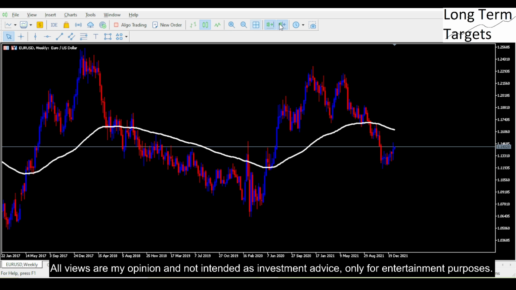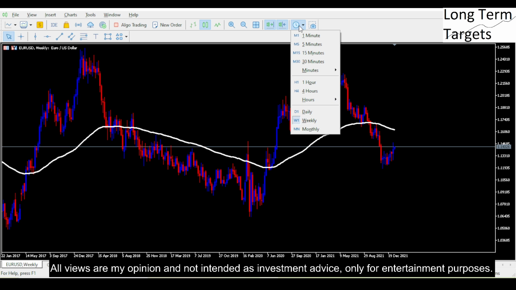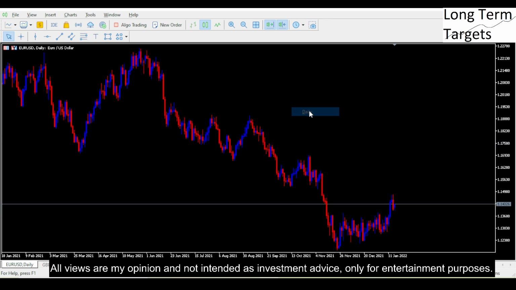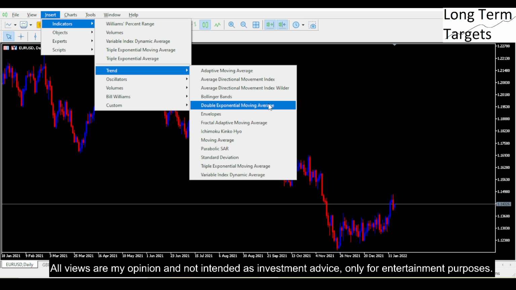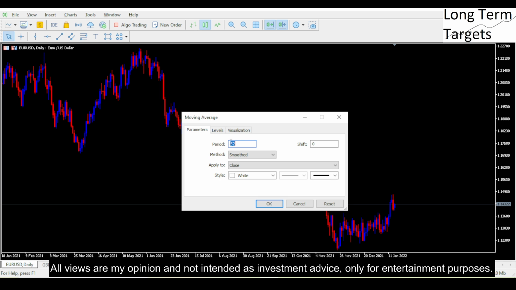Okay, we want to change our period to daily now. We want to replicate that exact same line. So we're going to click Indicator, Trend, Moving Average. And we know that there are 365 days in a year. So we're going to type in a period of 365. We want to make sure that it is on smooth and that it is a medium-sized line.